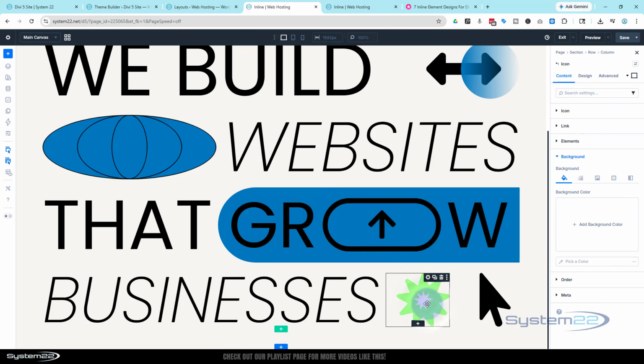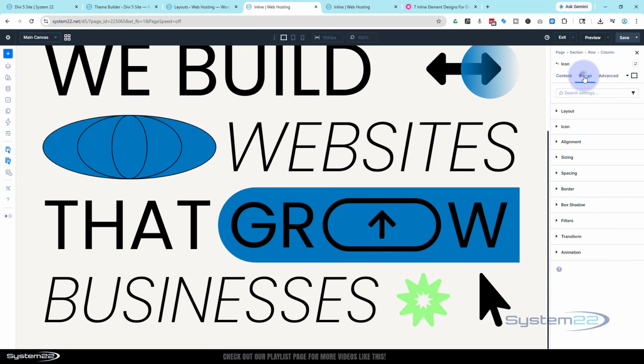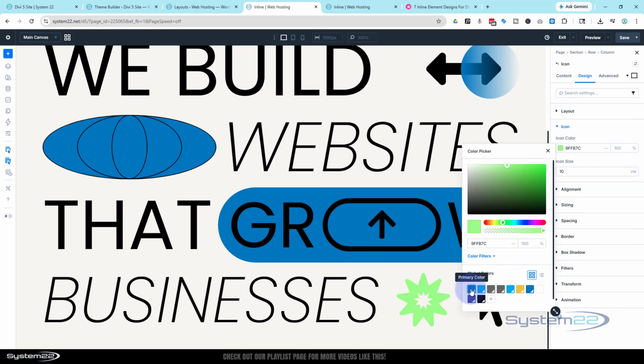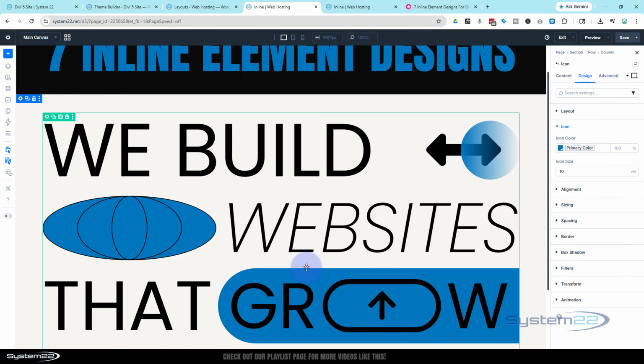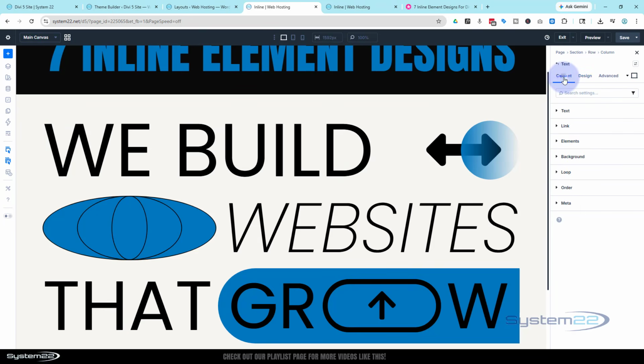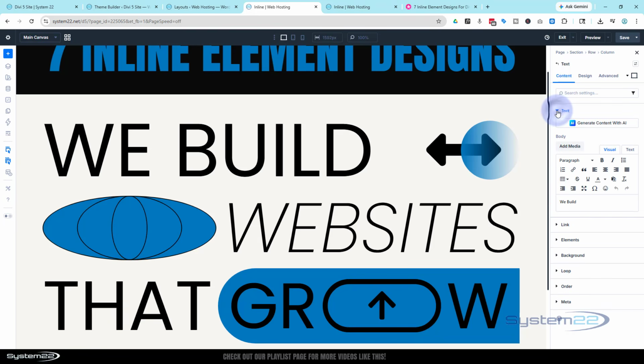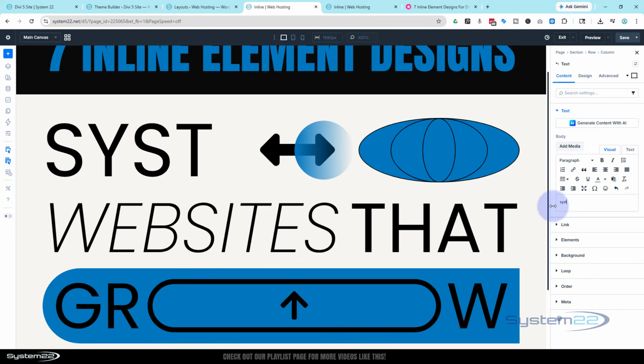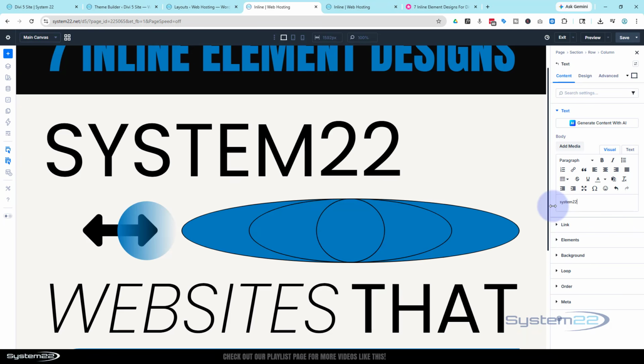Now we've got an icon here. So if we go to design and icon, there's the icon color. Change it to what we want. But of course, you're going to want to change what it says up here. For instance, let's put my brand name in. We click on this one, it's just text. So under contents where you can actually change the text, let's put in System 22.